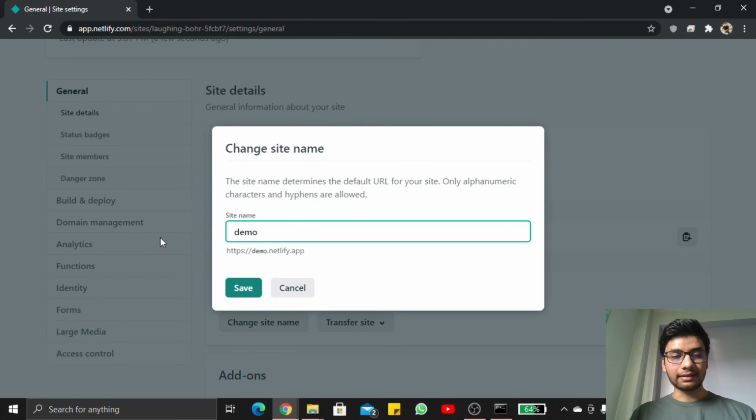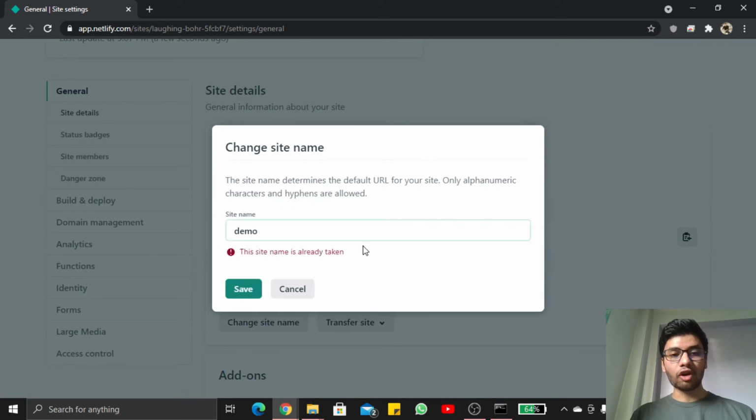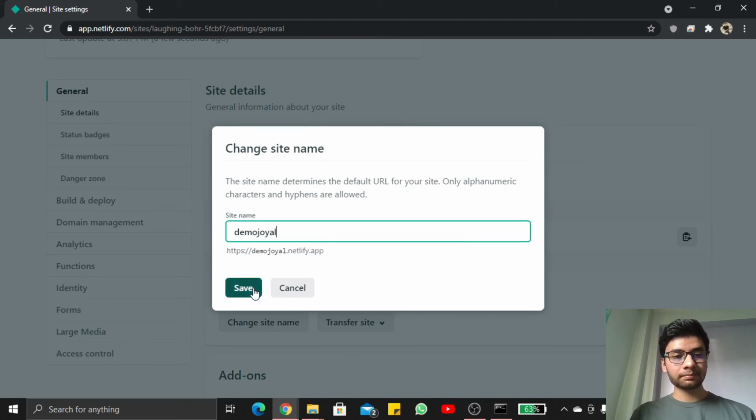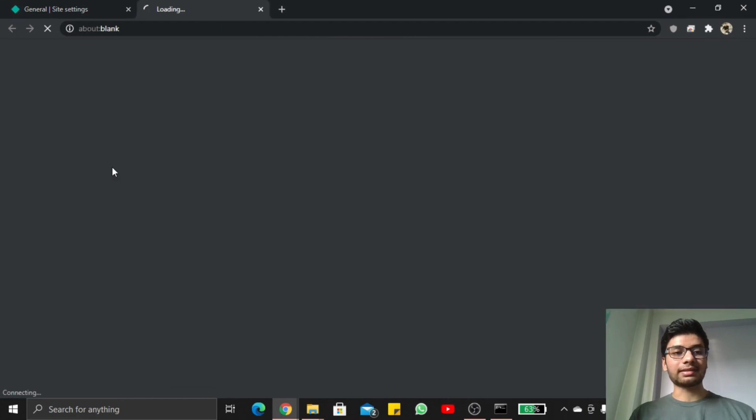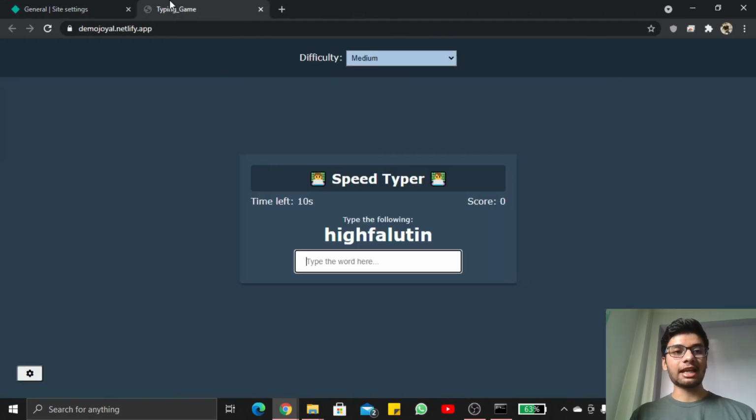Now I want to go inside site settings and change the site name. I write here demo.netlify.app, but this name is already taken. So I write here my name. Here you can see our site URL, and if you click on this, our application is deployed successfully with the help of Netlify.